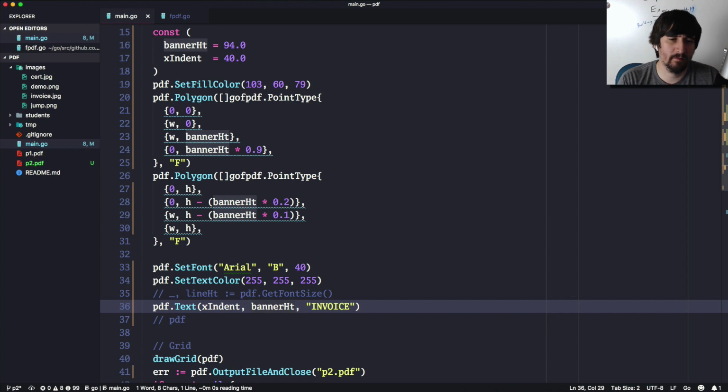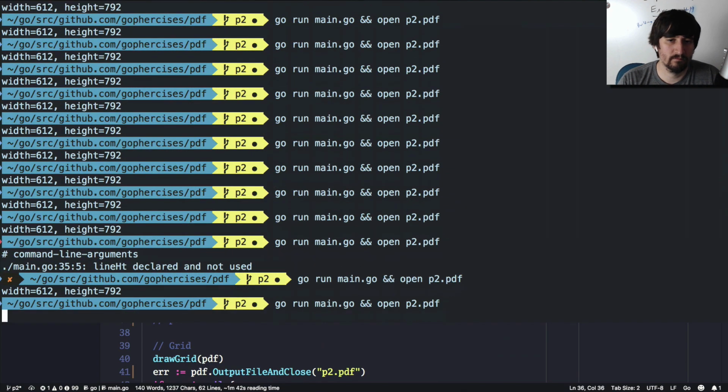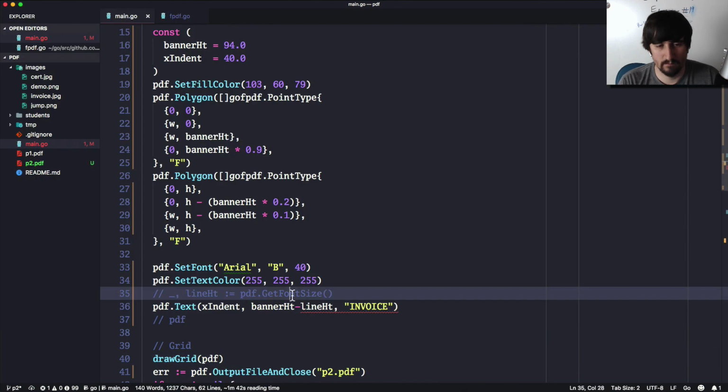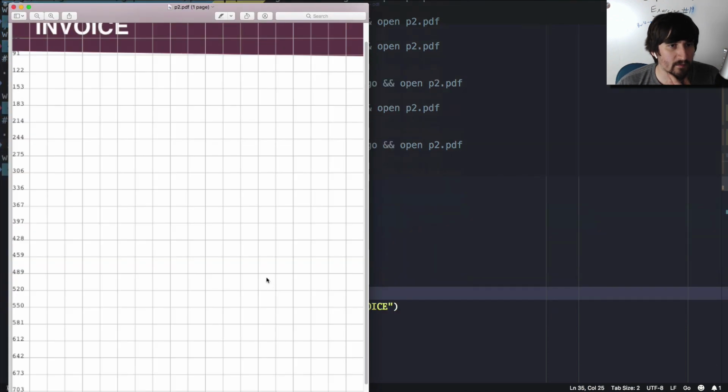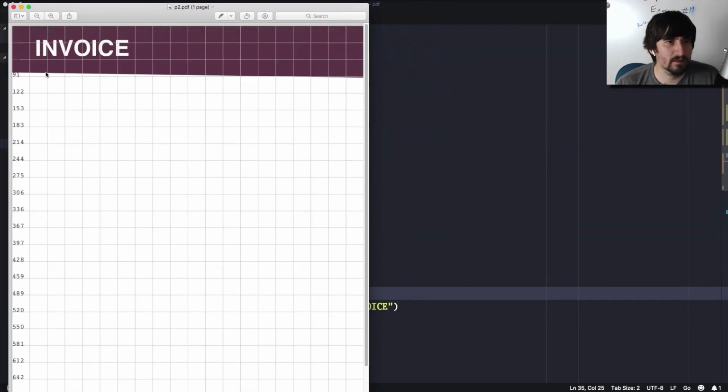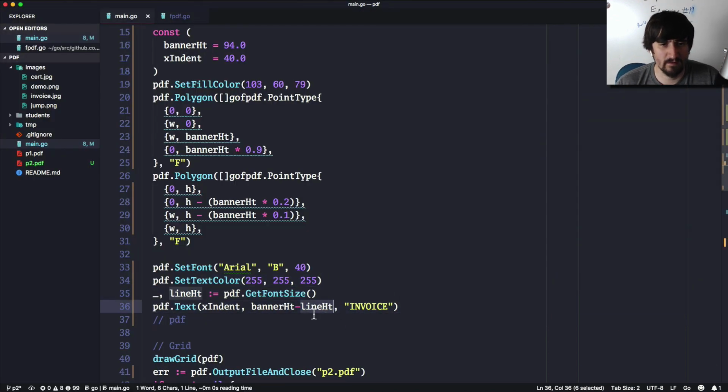I'm actually just going to go back. So we want to subtract line height. We don't actually need to subtract line height, I don't think. Let's see what it looks like when we do. Sorry, this isn't how I did it the original pass. It's actually not too shabby, not too far off.